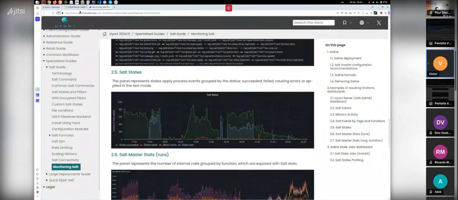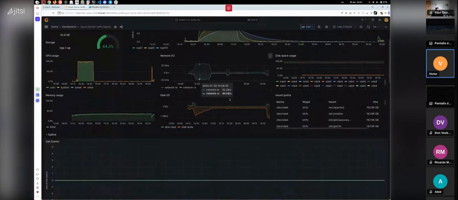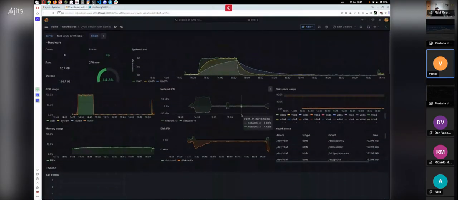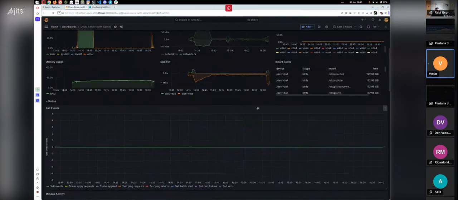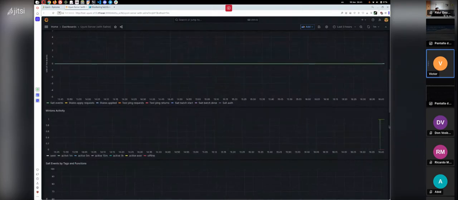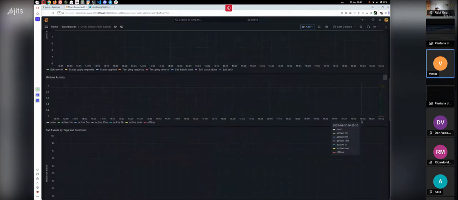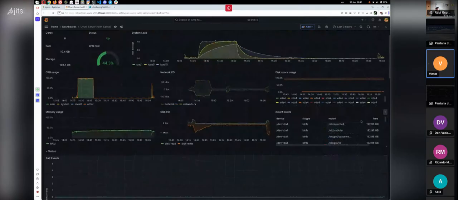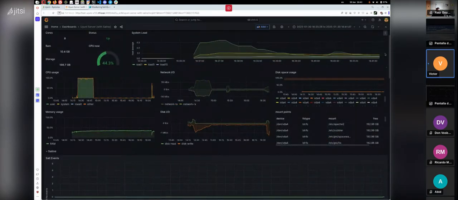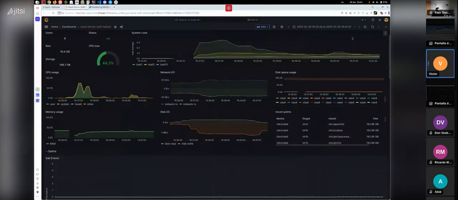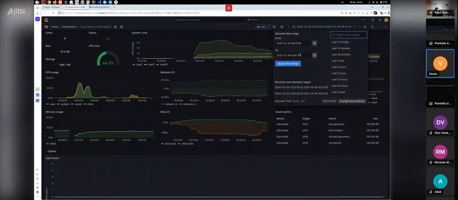And let's take a look at what we have on the charts right now. Actually, it started to do something. This workload, which I ran before, takes some time to spin up as it reads quite a significant amount of pre-generated minion keys.